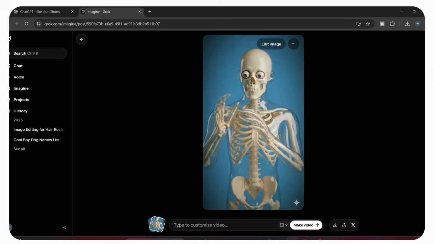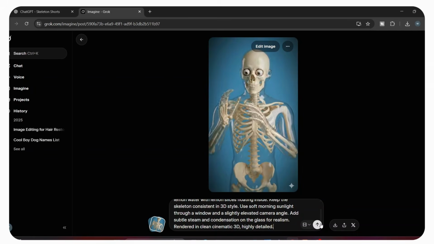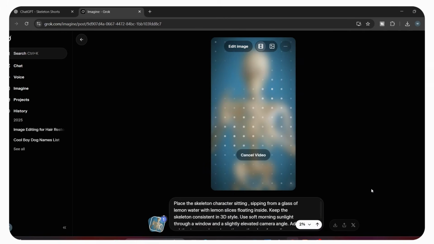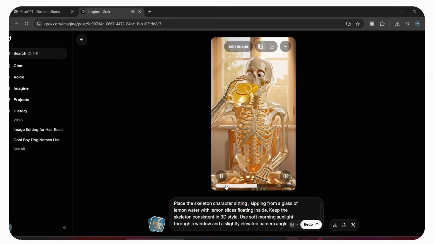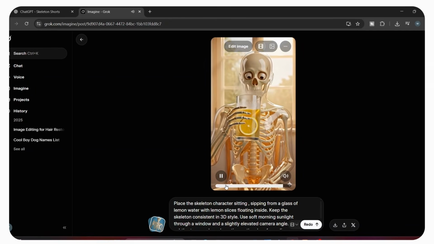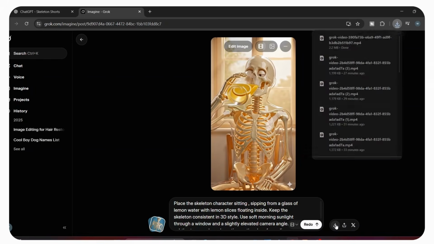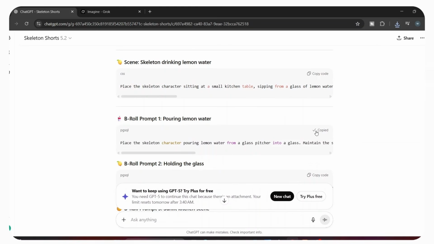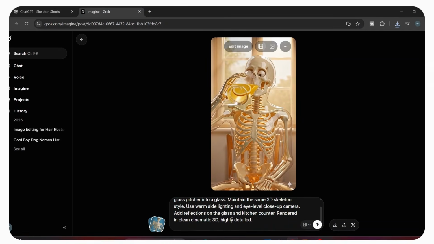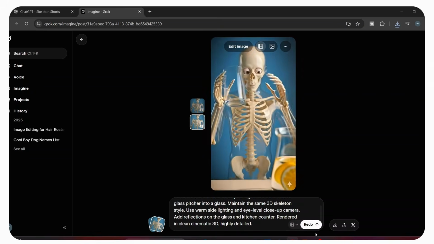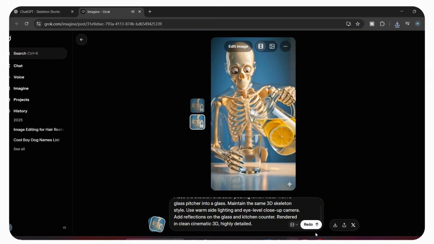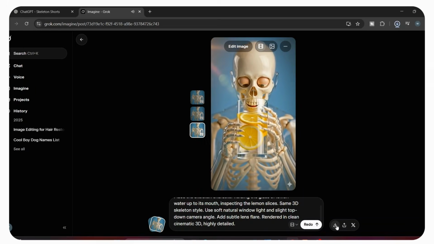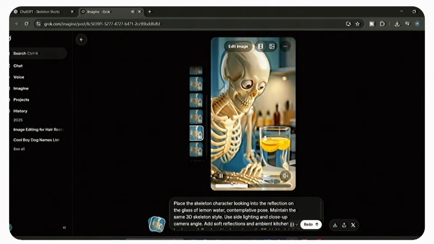After that, go back to ChatGPT, copy the first scene prompt, and paste it into Grok's prompt box. Once everything is set, click Generate and wait a few moments for your results. In just a few seconds, your first scene will be ready. Download it, and then repeat the same process for every scene. Copy the next scene prompt from ChatGPT, paste it into Grok, generate, and download. Step by step, scene by scene, you'll build all the visuals for your viral shorts video completely free.